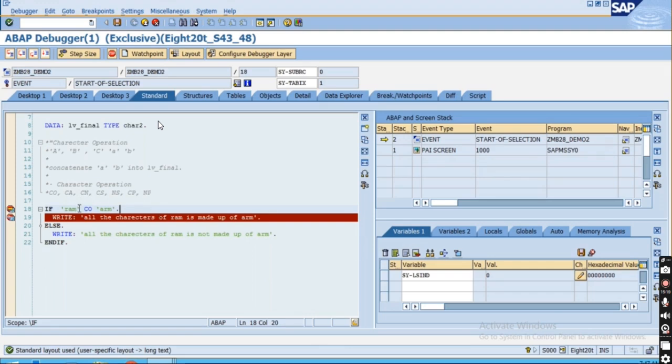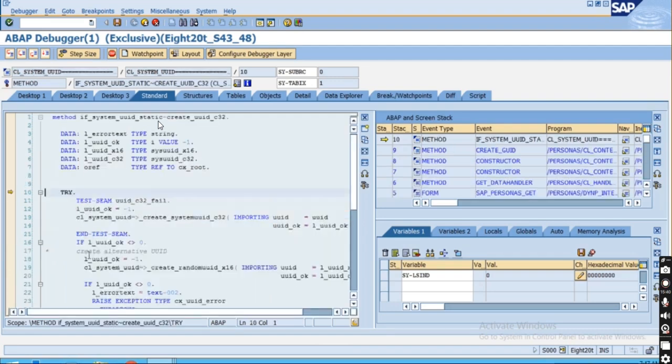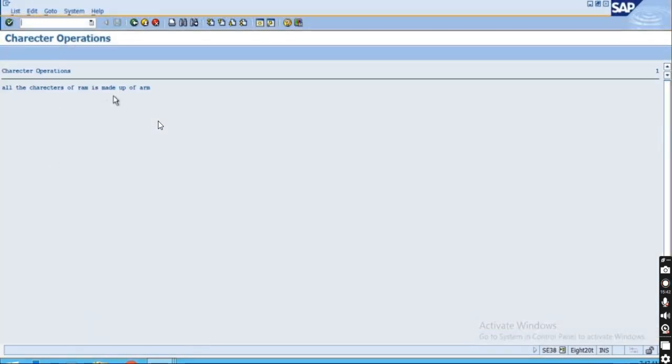So you can see this RAM is made of ARM, so it's just going to be true, and that's why it is going to write this one. It will come up from this. Okay, it is not going to write this one. You can see this option telling that it is going back. This is not true. Okay, and you can see that all the characters of RAM are made up of ARM.